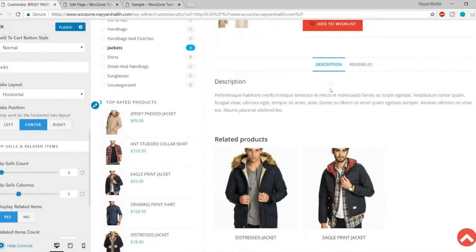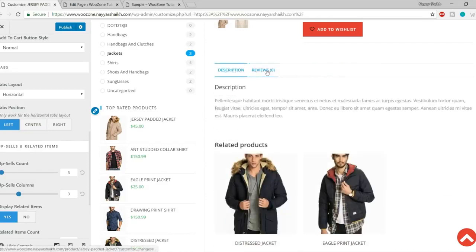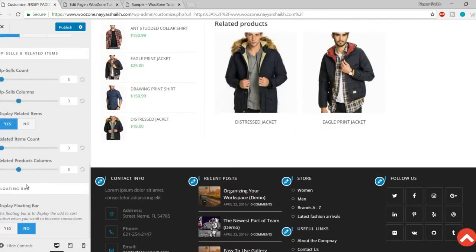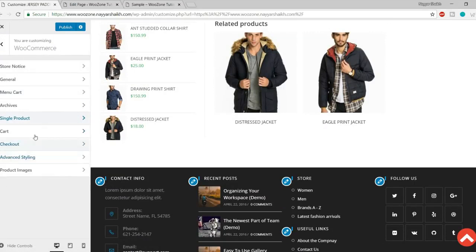Tabs option, left, right, center. So these are the tabs. As you can see, by default it is center. If you want to make it left, you can simply make it left, and all the tabs are on the left hand side. Now similarly, there are some more options. You can just go through all of them.